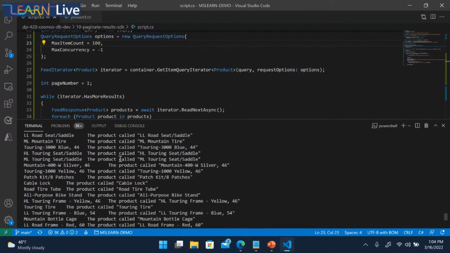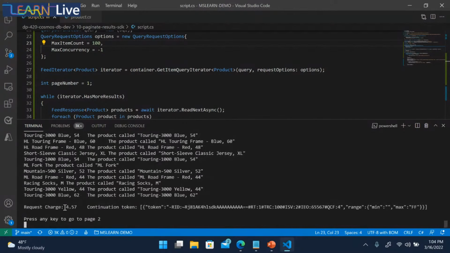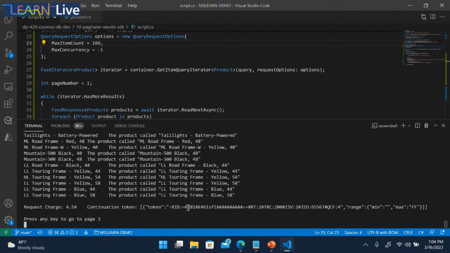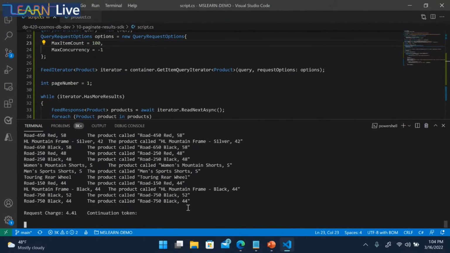I get some of the results back. I get 100 back, with a request charge. And I also have a continuation token here that I can use to go to the next page and continue query execution. So I'll run the query again, right? We just ran page 2. I'll press another key to go to page 3. And of course, now there's no continuation token. It's null, and I'm all done.